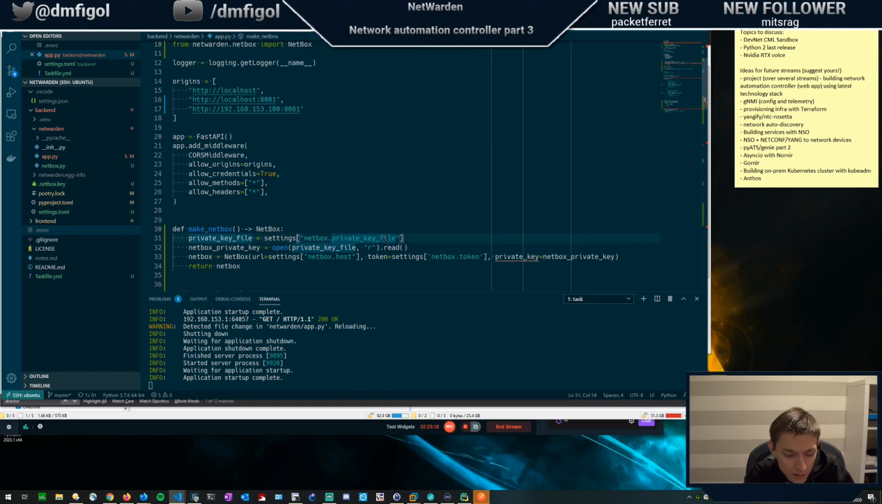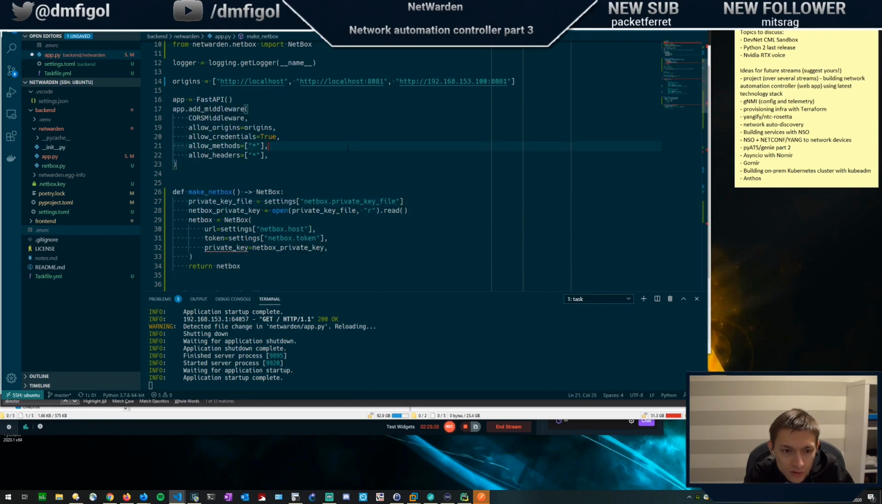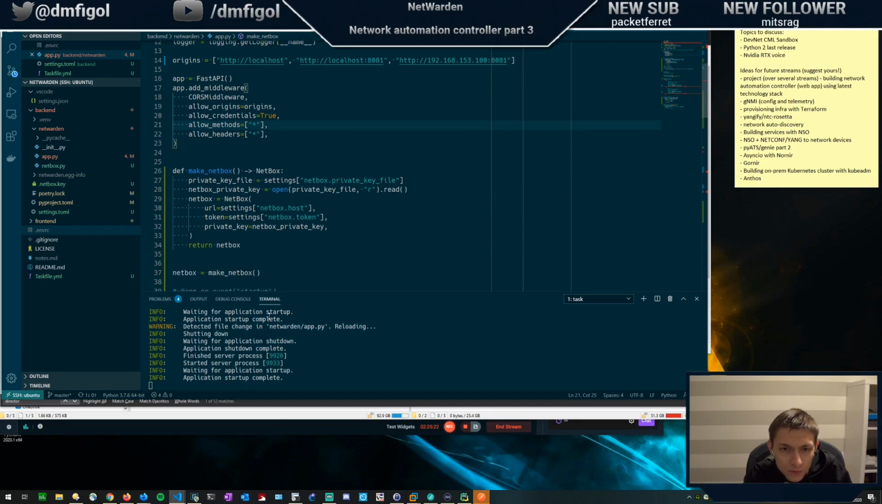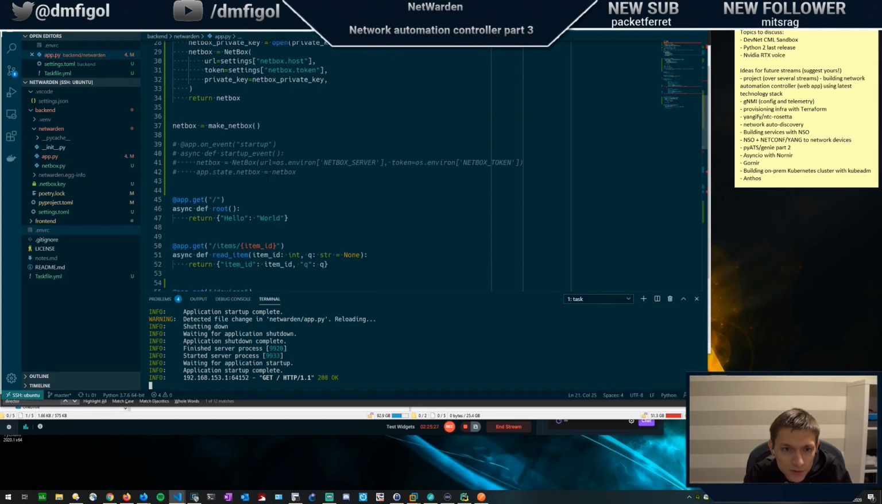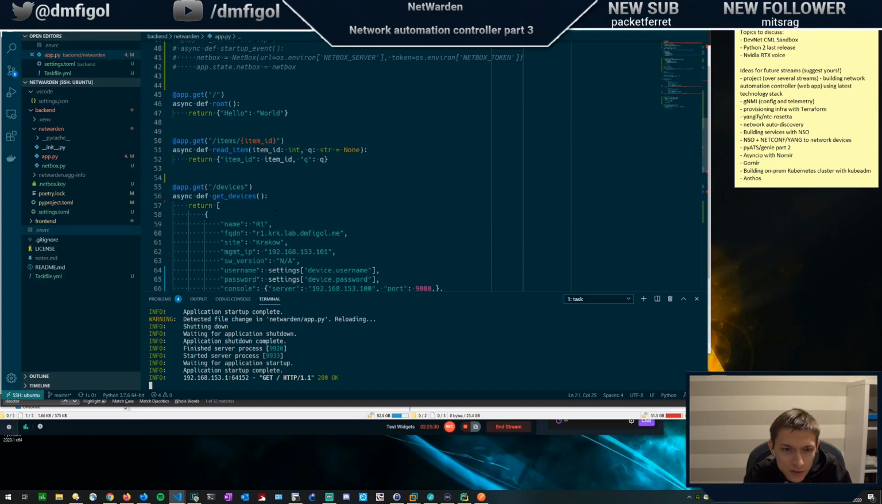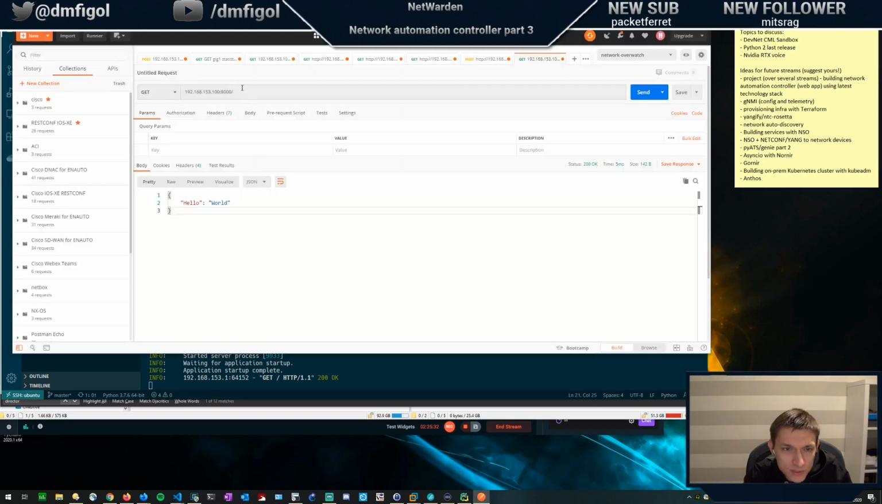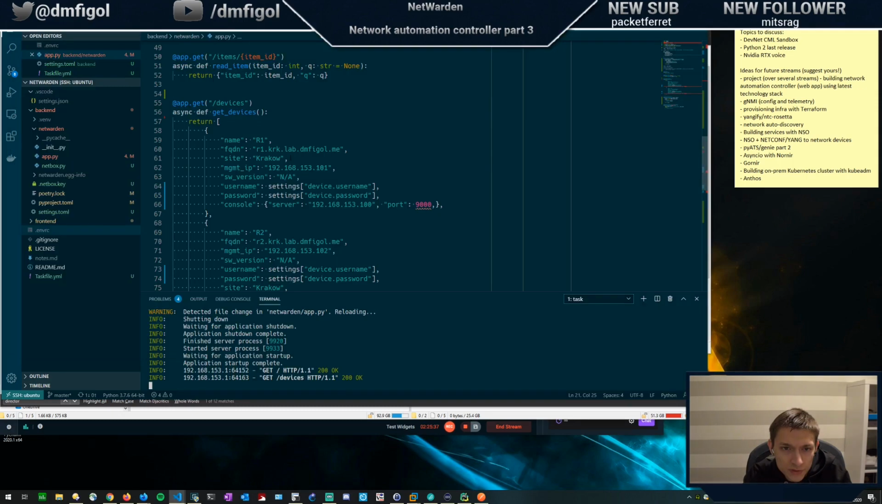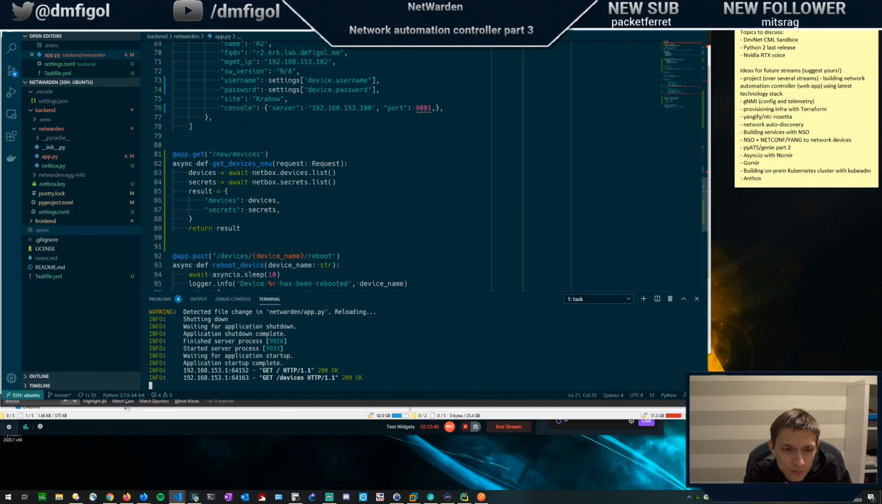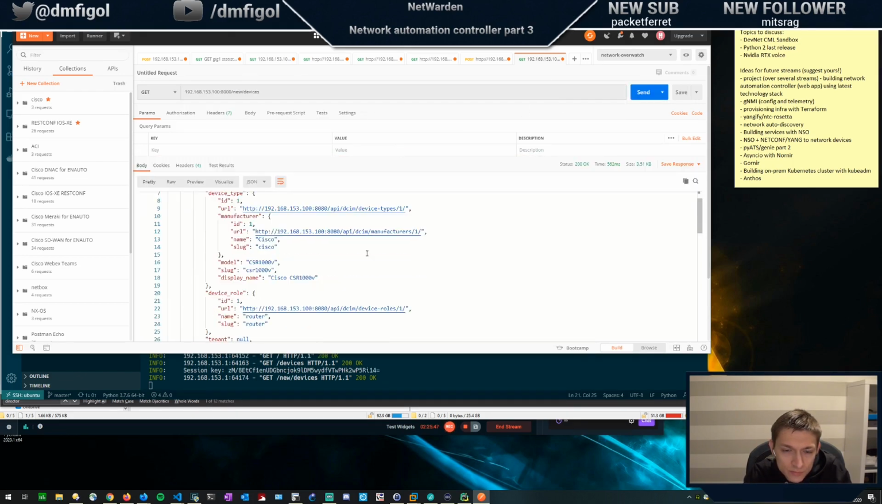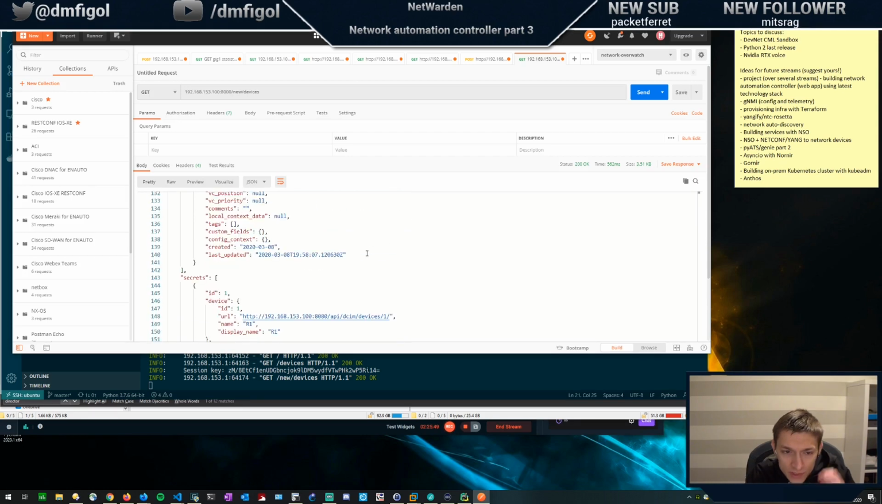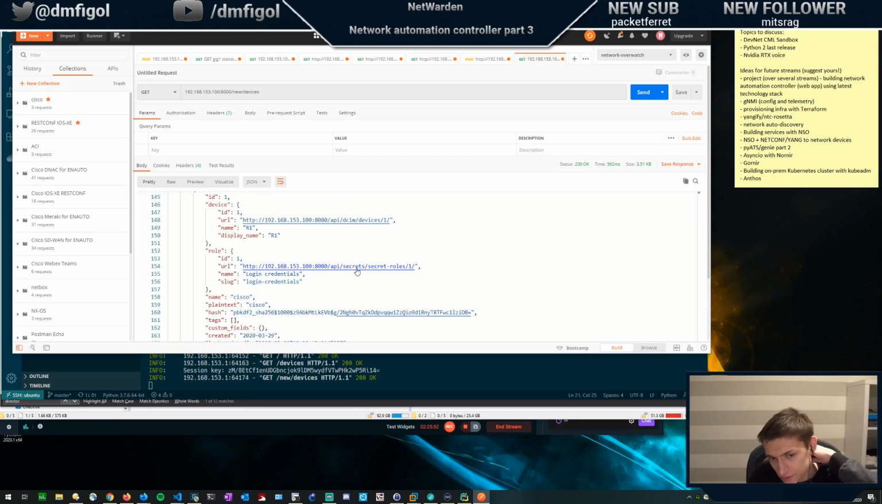Shift Alt F. Okay. Cool. So I rerun this. This works. I do slash devices, and this works. And new slash devices. This may not work. No, it does. Okay. So I'm getting devices and secrets.